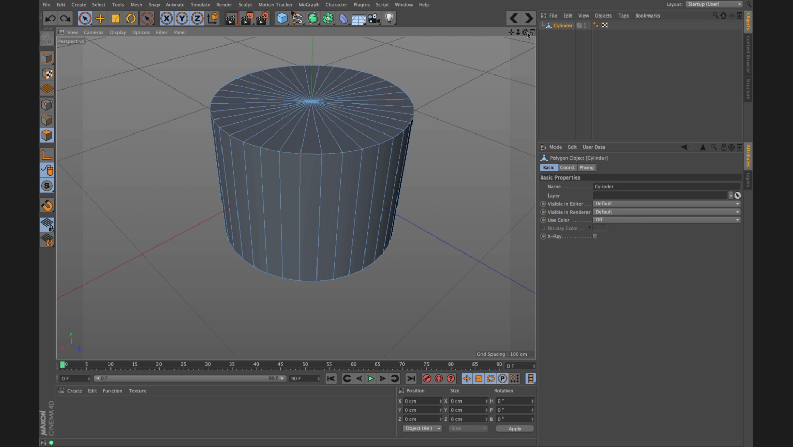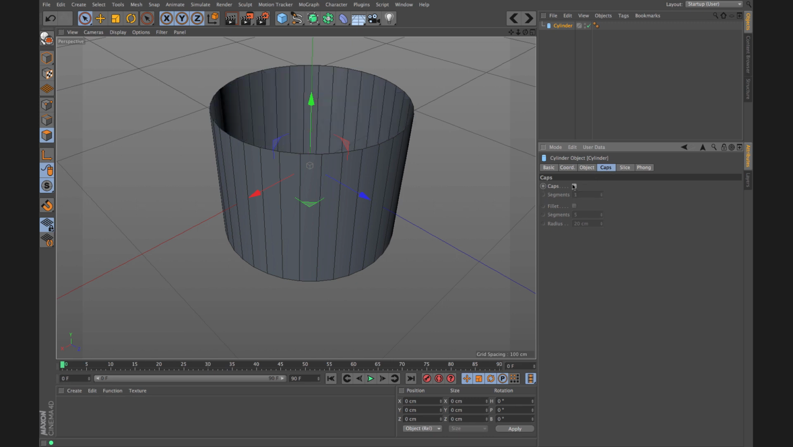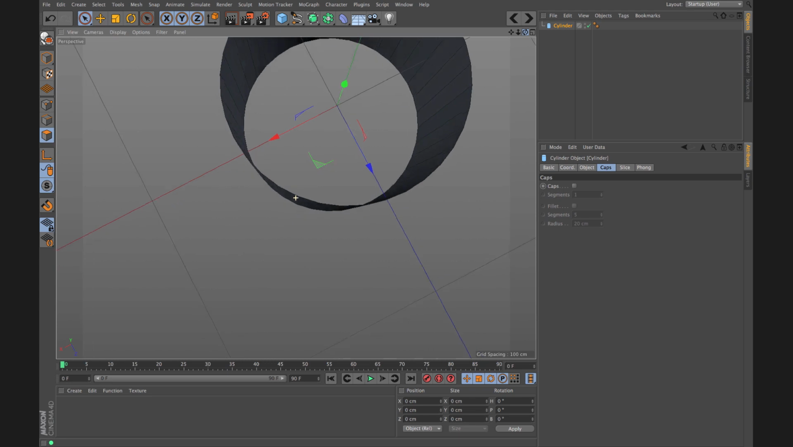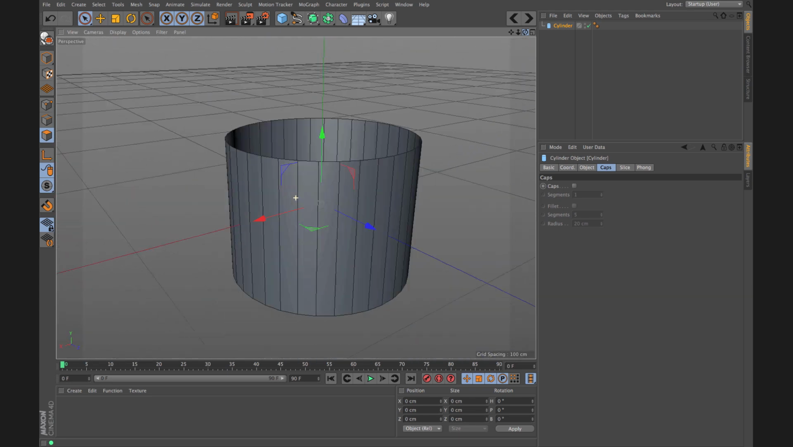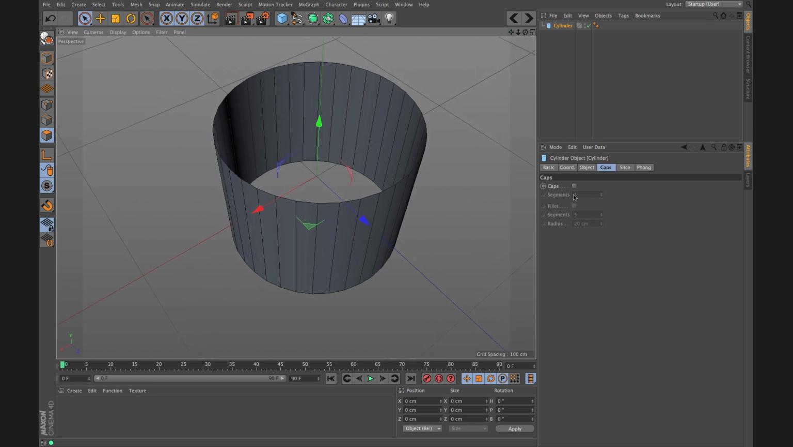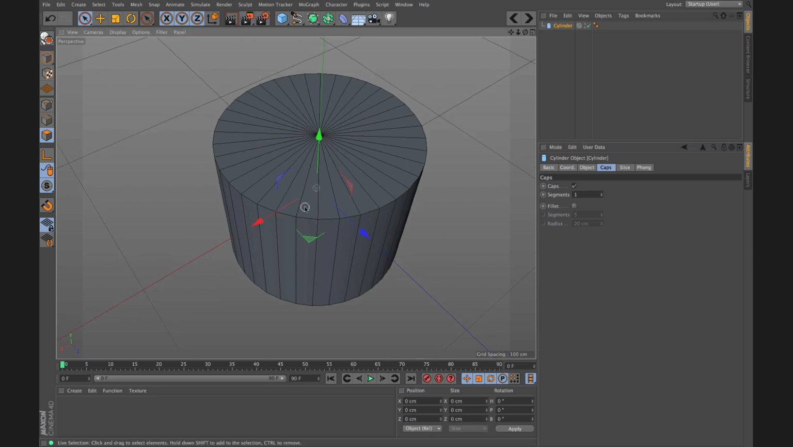Now the reason for that is that the cylinder uses something called caps. So in the caps, if I deactivate that, you see that now the cylinder has no top and no bottom surface. This is why you can activate the caps to get that. However, Cinema does not connect the geometry of your cylinder and the cap together.